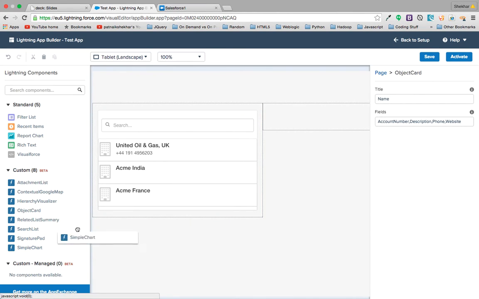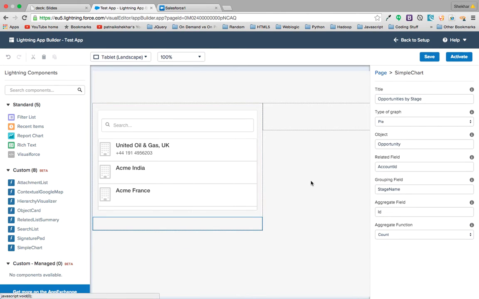I think that got dropped. Just going to do it again. Yes, it got dropped. And this again is a charting component. I can give it a title. I can select the type of graph. Let me quickly change that to a donut chart.